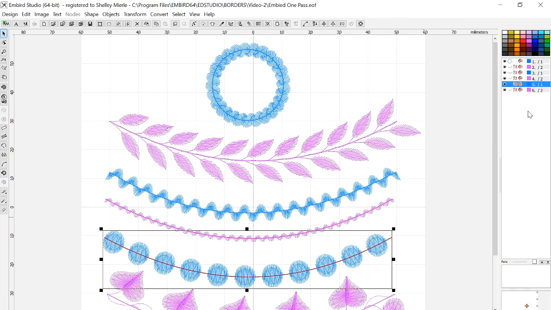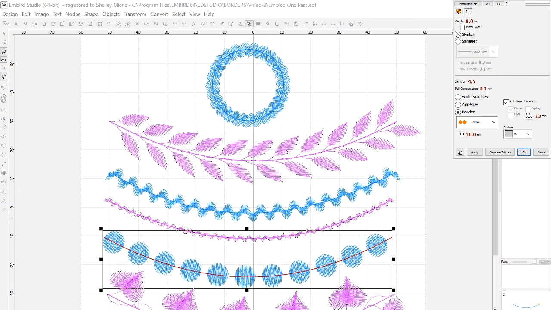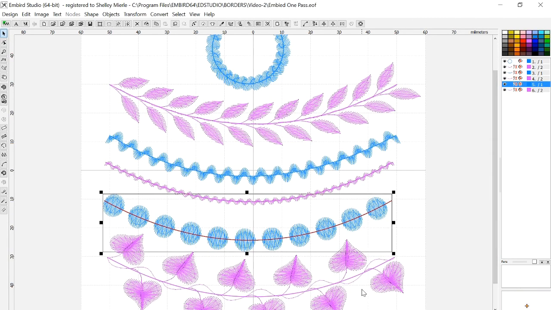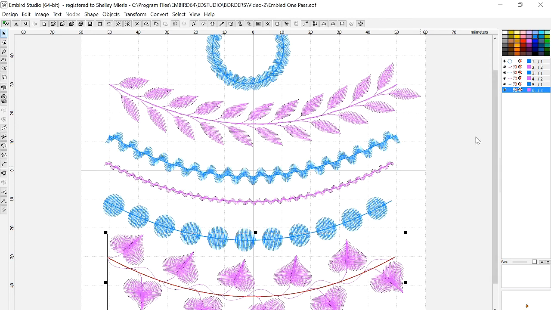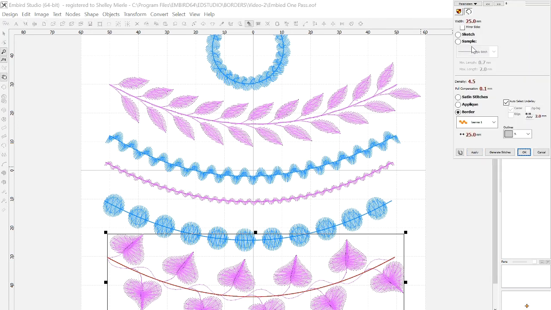Next one is the circle that's in Embird, and I think I left it as they had it in the program, so 8 millimeters for the height, and the length is 10 millimeters. And the last one is the leaf, and this is quite a big one. In the program the width is 20. I've set it at 25 millimeters, and the length is 25 millimeters.